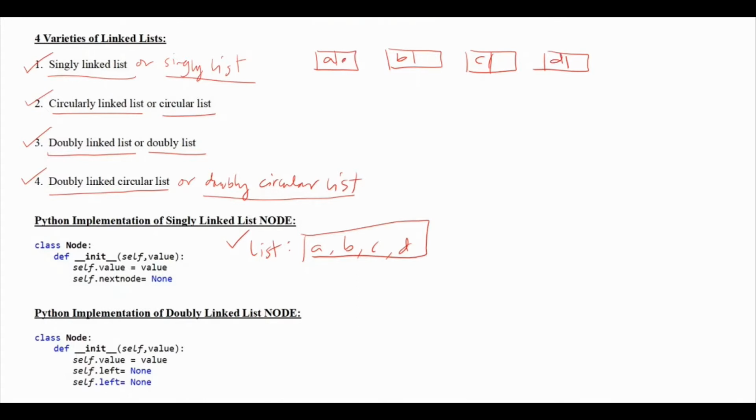The pointer of the first node points to the second node containing B, and the pointer of the second node points to the third node containing C, and the pointer of the third node points to the fourth node. And the pointer of the fourth node, being the last element, is null.